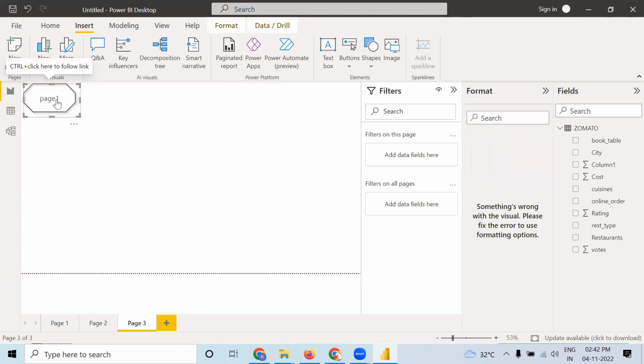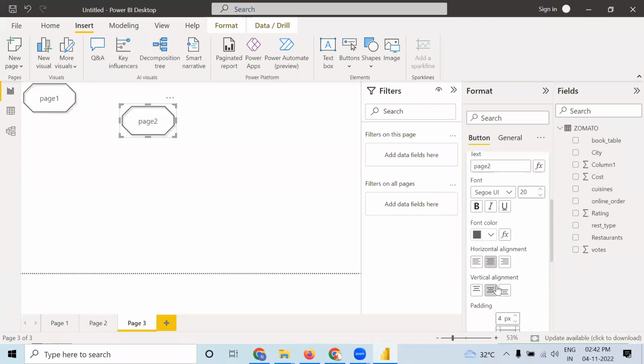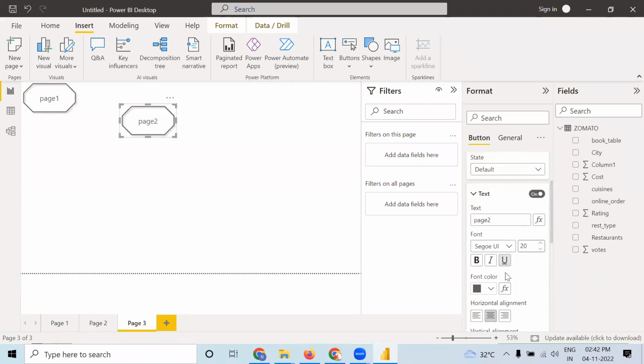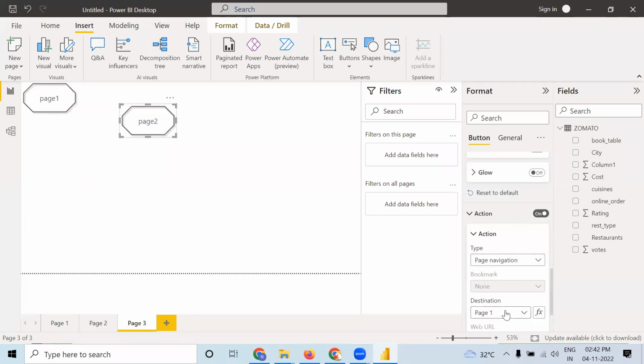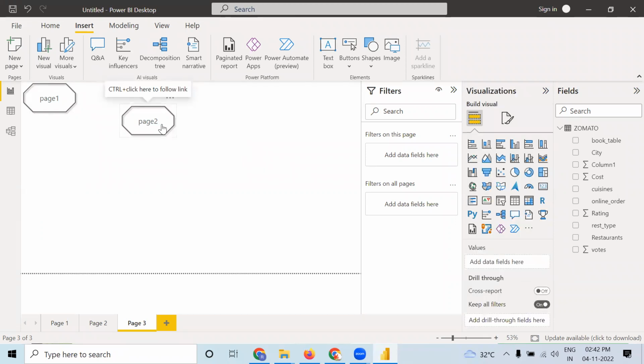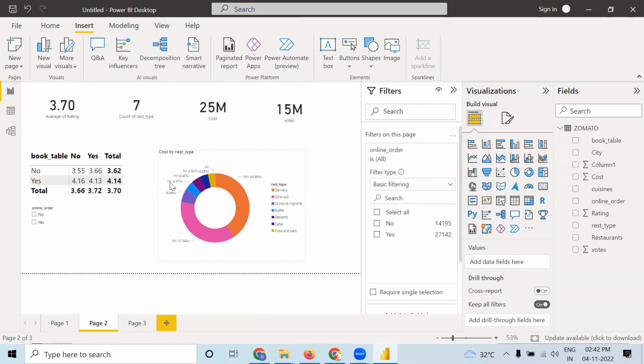Control C, Control V. Now I'm again using this one. Let us go to Style, page 2. Destination. Where is destination? Action, page 2. When I press Control and click on this button, it will move to this particular page 2.